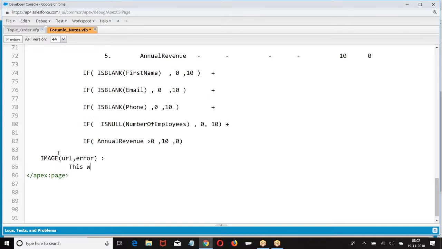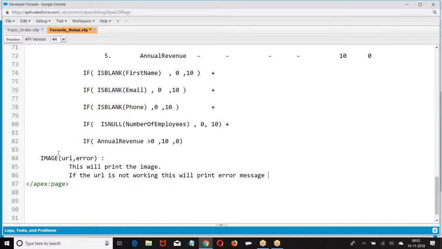so what will happen? This will print the image, or print. If the URL is not working, this will print. If the URL is not working, this will print an error message.